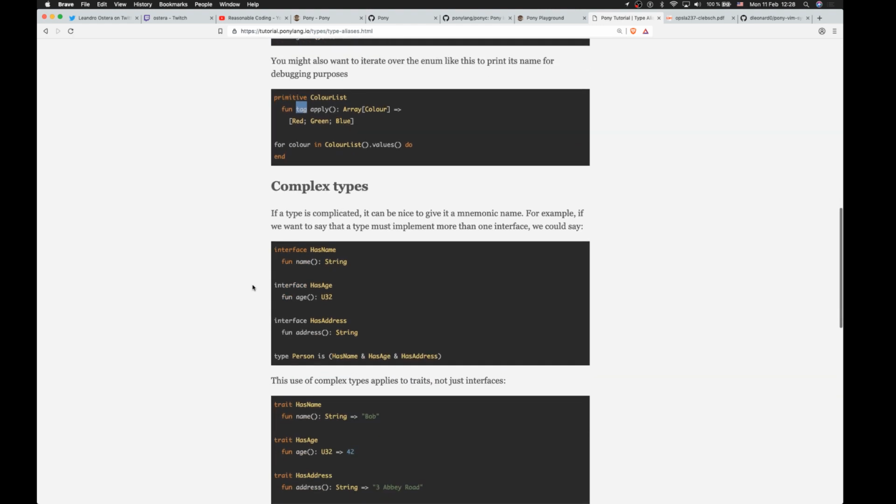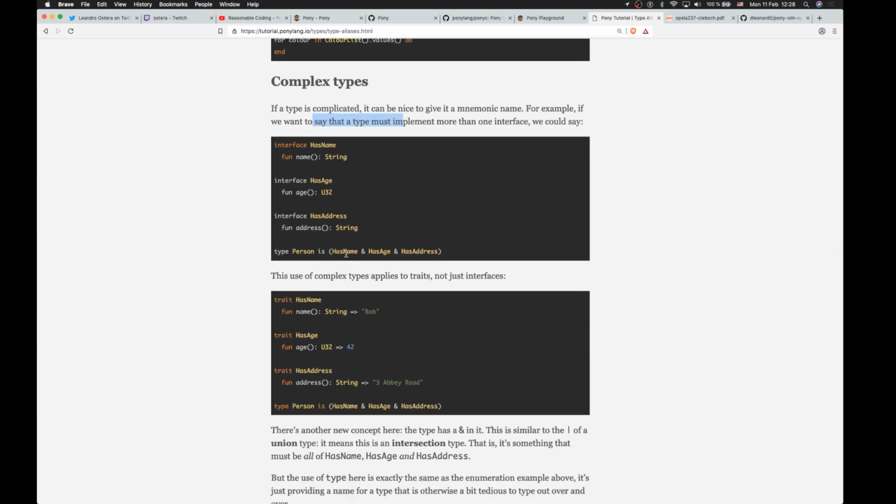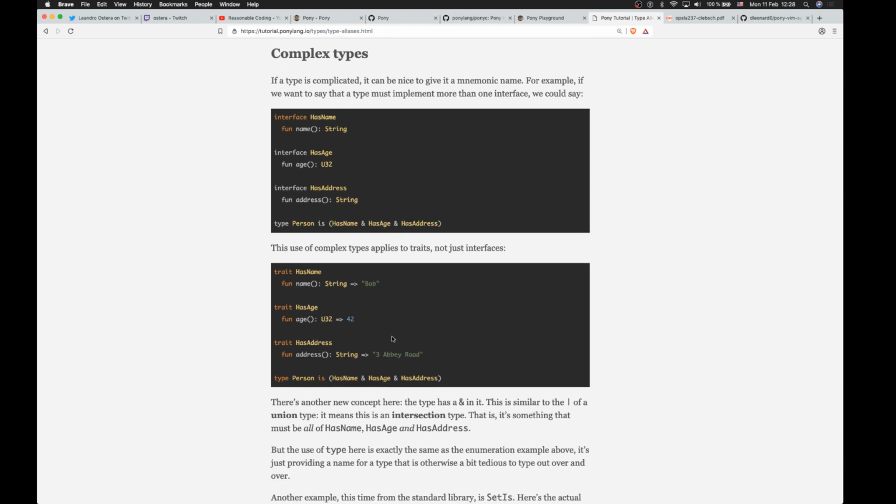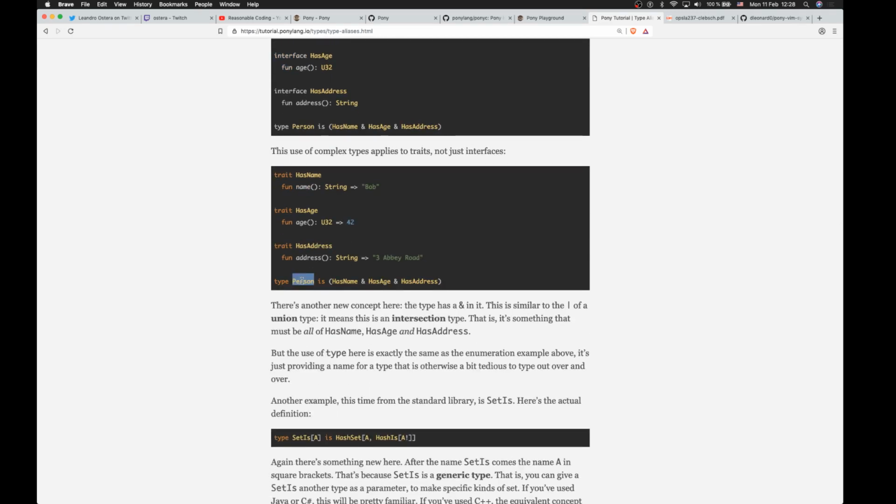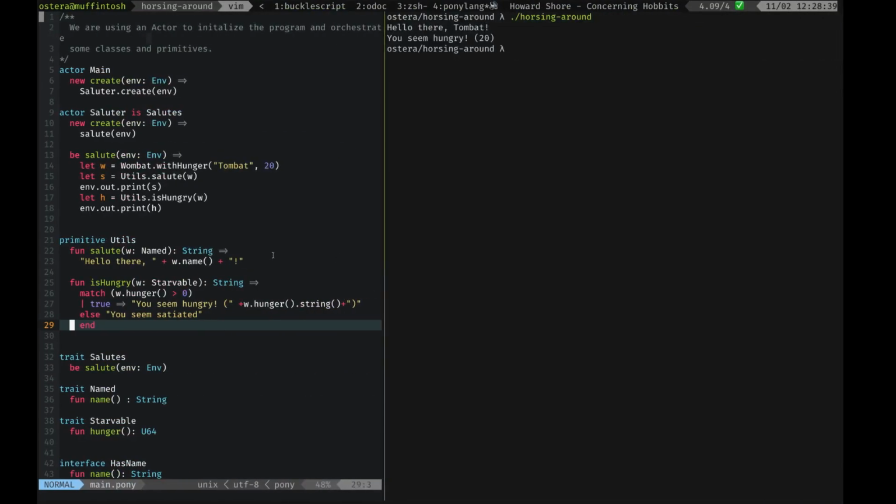If a type is complicated, it can be nice to give it a mnemonic name. For example, if you want to say that a type must implement more than one interface, we could say this and this and this: has name and has age and has address. And you can also do this with traits. So when you say that something is a person, then you're expecting it to have all of these traits implemented.